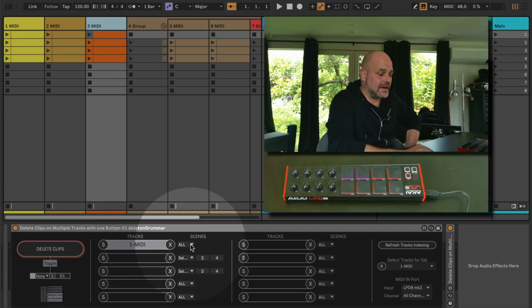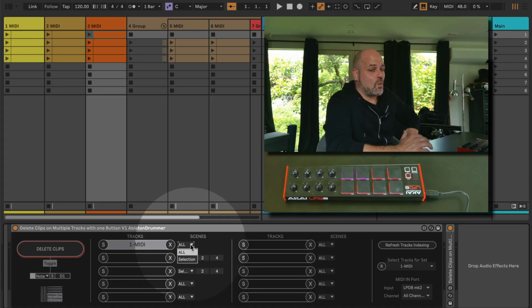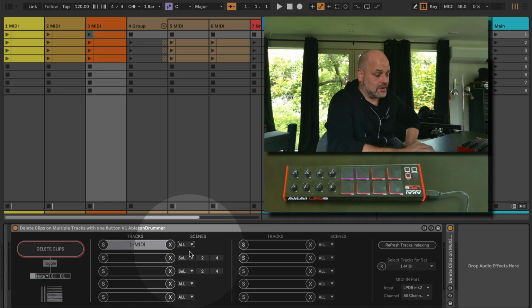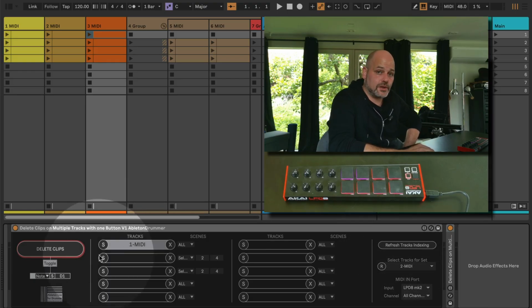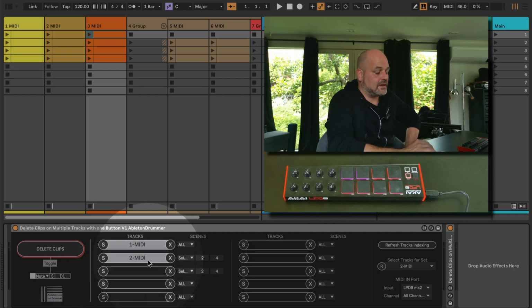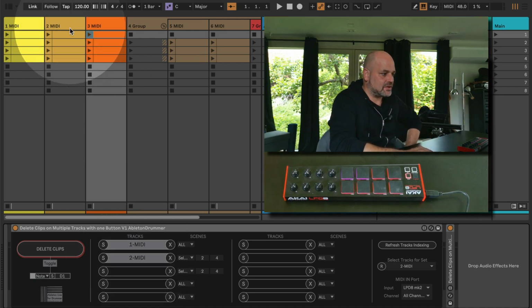So track 1 MIDI, which is my first track up here, is now being stored here. And now I can decide what tracks, what clips should be deleted on this track. So if I want all, let's keep this to all. So let's set up the next one. So I go to the menu, I select the track I want to be controlled. I go to a field, you can pick any field here, and I set this one to be listening to and deleting on the track 2 MIDI, which is my second track up here.